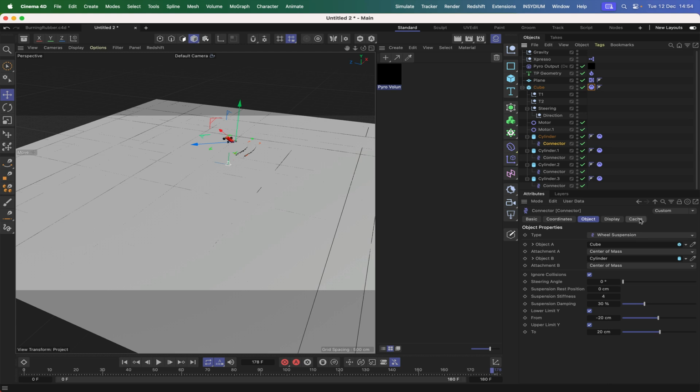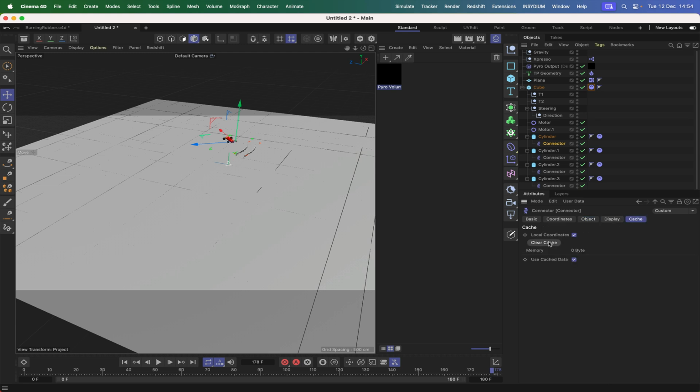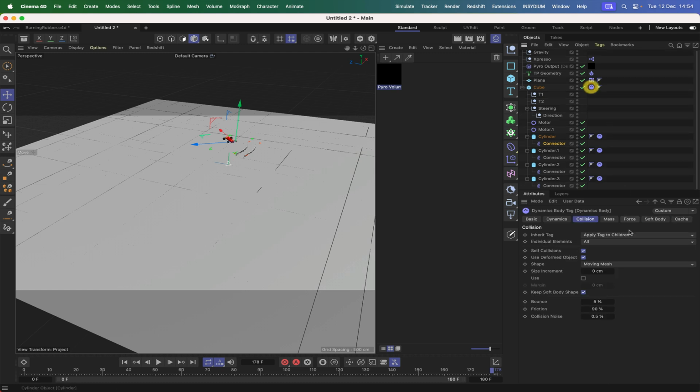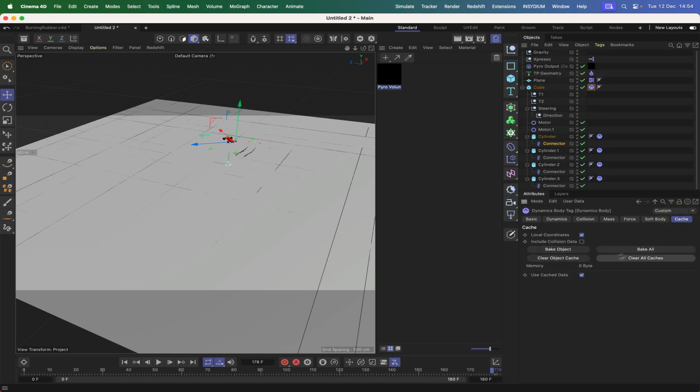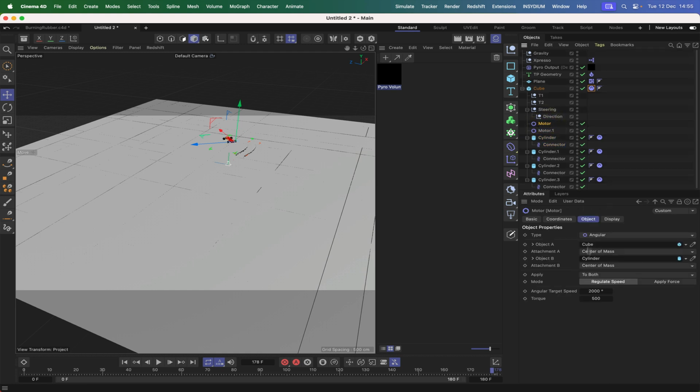if you go into the connectors here, we've got a cache tab here, but it says use cache data and clear cache, but it doesn't say, you know, create cache. There's nothing to do that there. But of course we've got it here. We've got this bake objects and bake all and everything else, and I'm assuming that these things get baked if you do that as well. I don't know, but I'm assuming that's what happens. But the interesting thing is the motors, if you select those, they don't have any way of being cached. So, you know, this dynamic setup, I don't think you can fully cache all of it. And that maybe is another issue that causes a problem with the Pyro tag. I just don't know. It's one of those things.